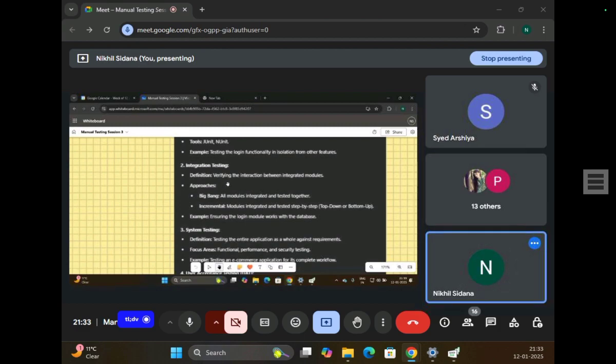This has top down and bottom up. You need not go into too much detail. This is basically related to coding only, top down and bottom up approach. Give me a thumbs up, guys, if you understand the Big Bang approach and the incremental approach.